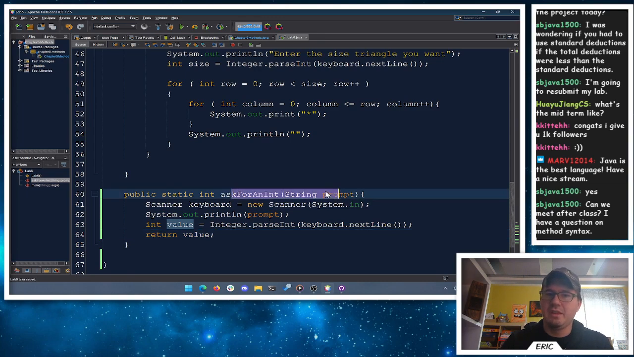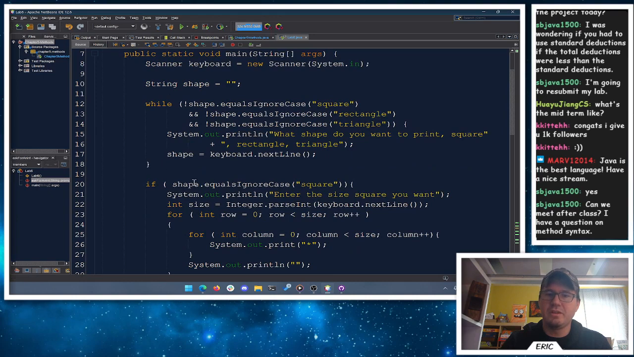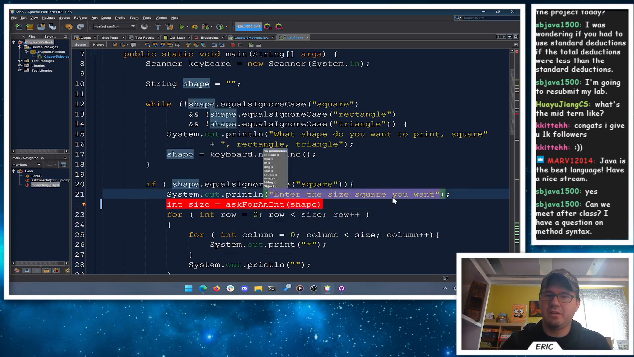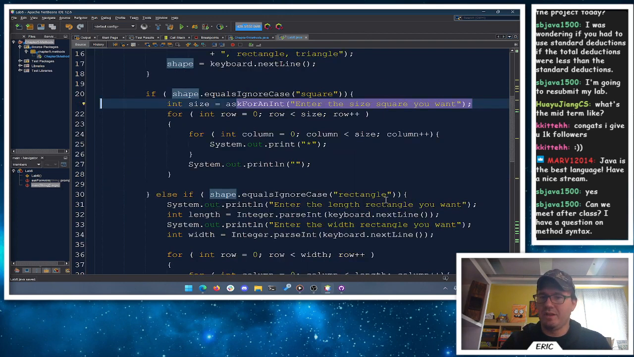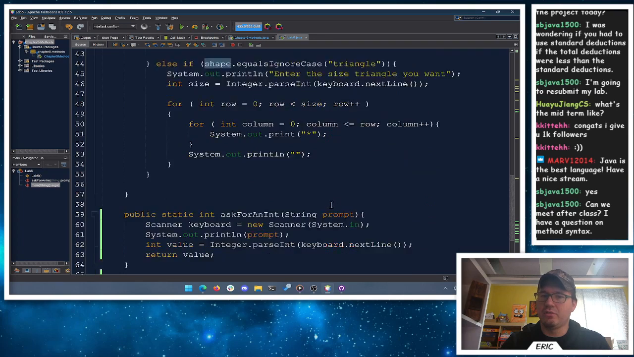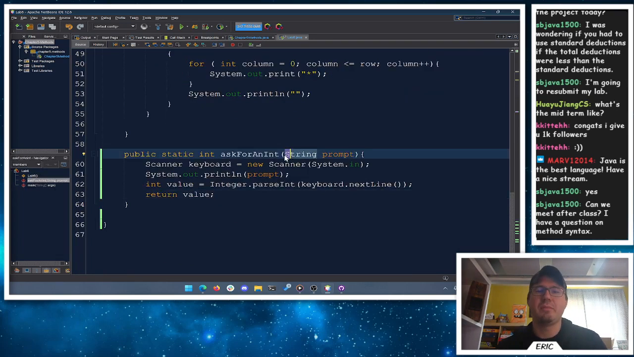So then, when we're asking for things, like what size square do you want? Instead of saying that, we can just say size is going to be ask for an int, and we can pass it this "enter the size square you want." And we can do this all in one line with a method. And then this is reusable, for length, for width, for size, all those sorts of things.